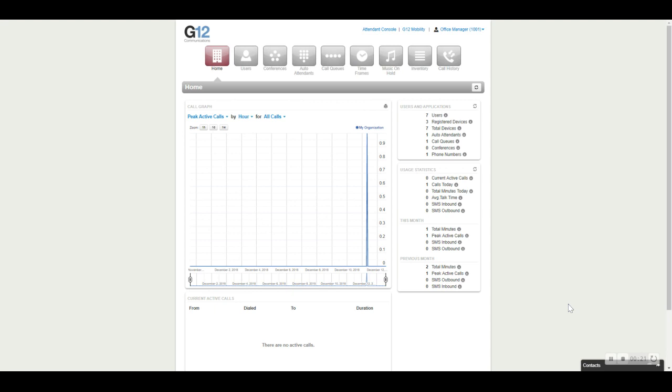To start off, you'll need to log into the manager portal with an Office Manager or above login. If you're logged in and you don't see a screen similar to what is being displayed right now, then you're probably not an Office Manager. If you need to be, please contact support at g12com.com and ask that they increase your privileges to Office Manager.